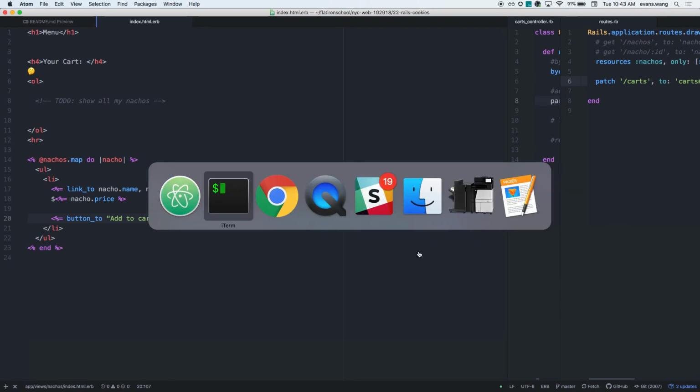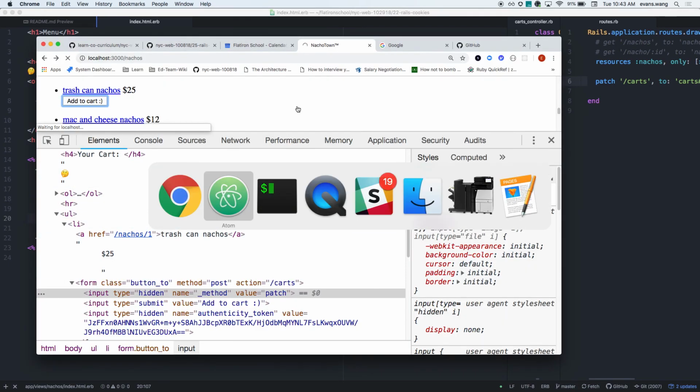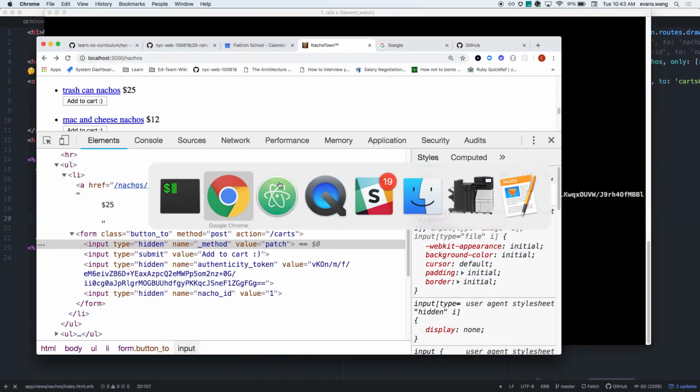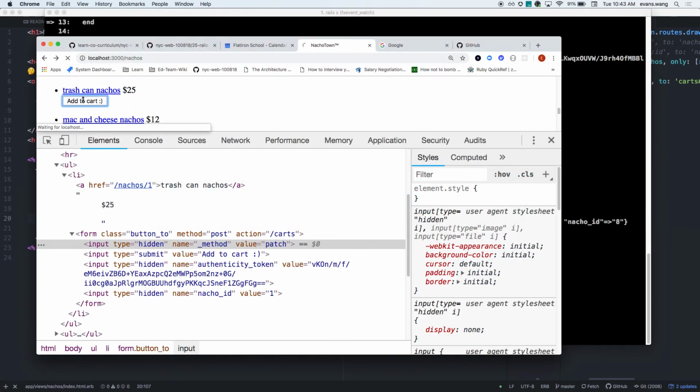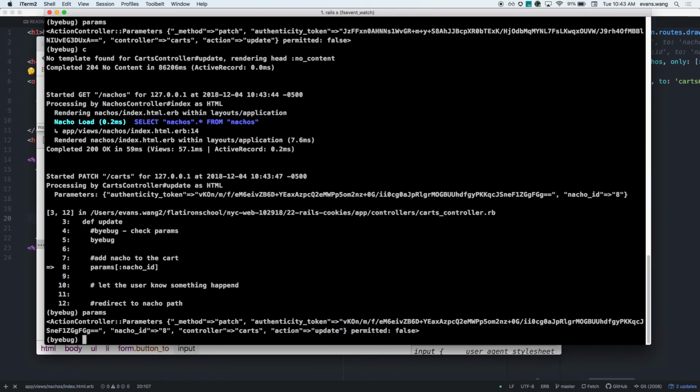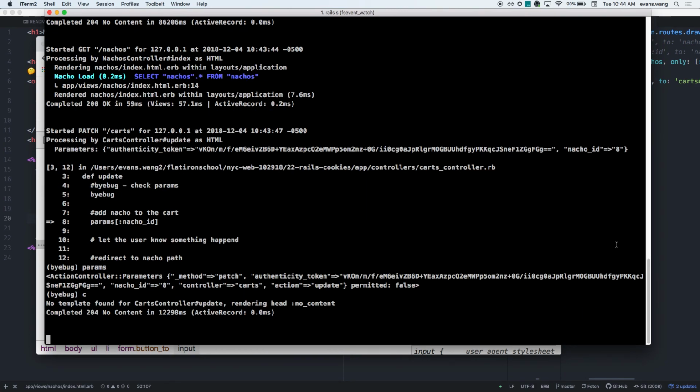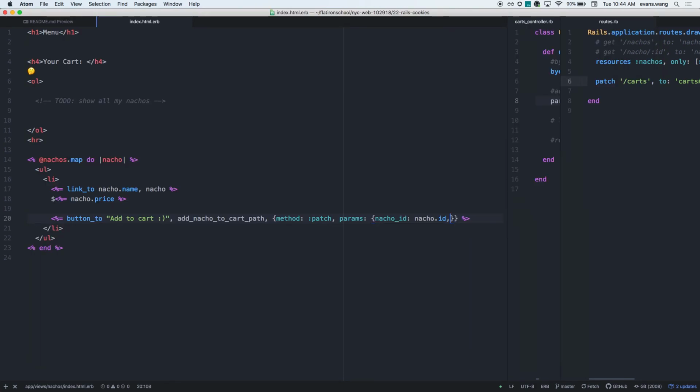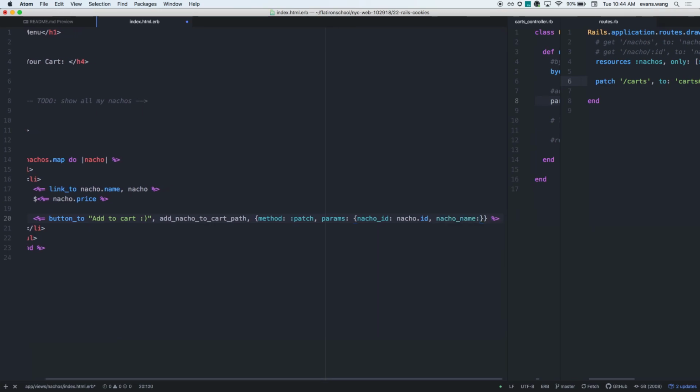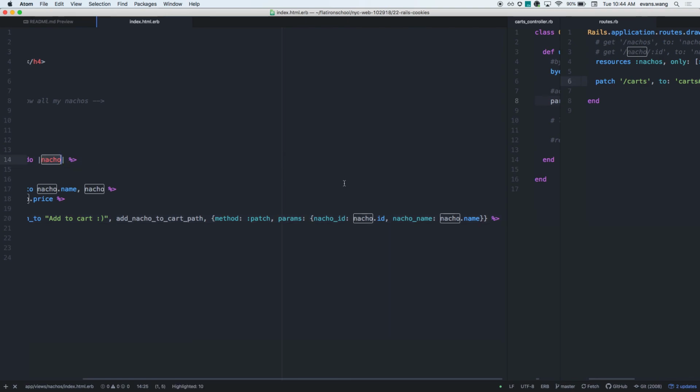Let me hit save and let me run that. Cool. Now let me add to cart again and check my params. Here I now have the nacho ID, because I added it in the params of my form. I can also add, if I wanted to, something like the nacho name. And that's going to point to nacho.name, because I'm just calling name on this nacho object. I'm passing it in as a nacho_name key value pair for my params.